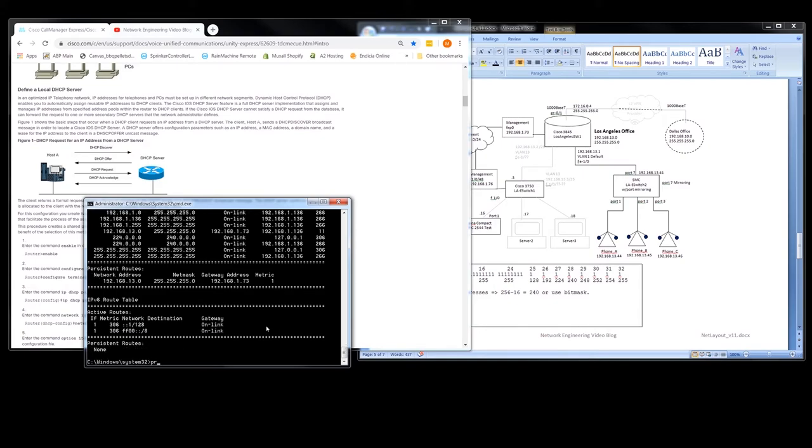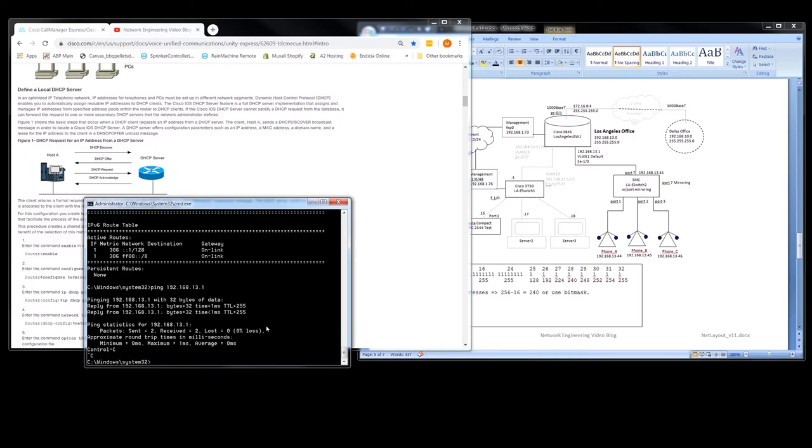Yeah, we can make sure it works. I'm not going to reboot my laptop. You just have to trust me on it, it works. So we're going to ping 192.168.13.1. Yep, everything's hunky-dory. So that's it.